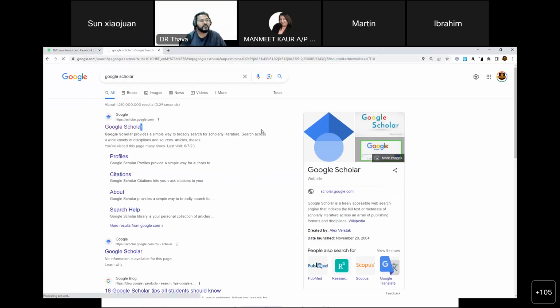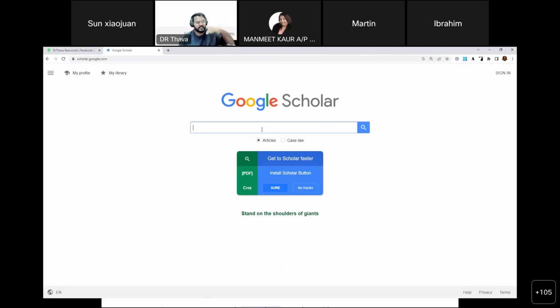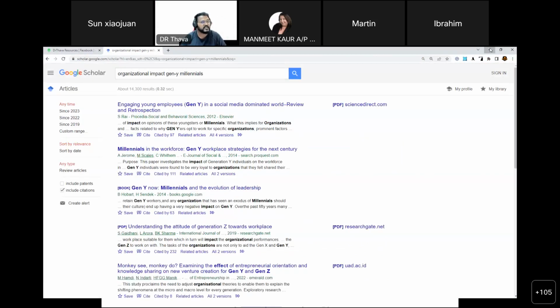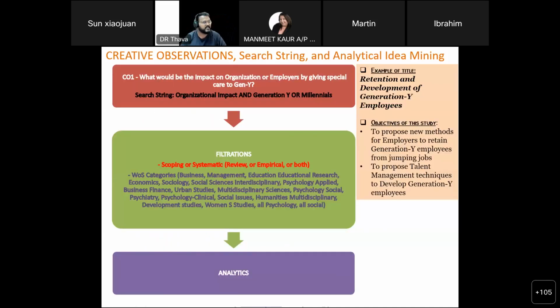I'm going to show you this Google Scholar down the line in the slides, but I'll show you now itself. Okay, Google Scholar. I'm going to search organizational impact, Gen Y, millennials. Before that, let me also explain for those who never joined the first class, why I took organizational impact. Because I want to see, by giving all the special care, what happens to them with respect to Generation Y or millennials, because they are interchangeable terms. Gen Y is also known as millennials, millennials also known as Gen Y. So we use both so that we don't miss out on relevant articles.